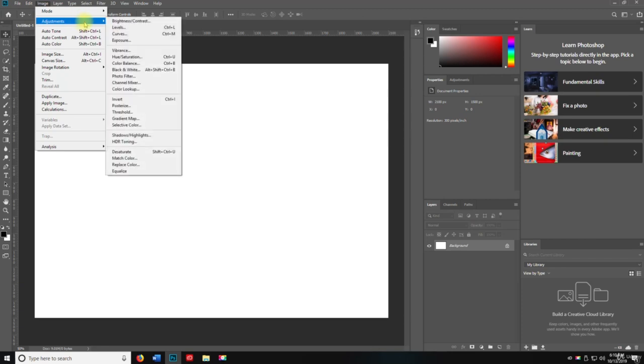Adjustments. So brightness, contrast, levels, curves, exposure, vibrance, hue, saturation, color balance, black and white, photo filter, channel mixer, color lookup, invert, posterize, threshold, gradient map, selective color, shadow highlights, HDR toning, desaturate, match color, replace color, equalize. So these are really cool to play with.